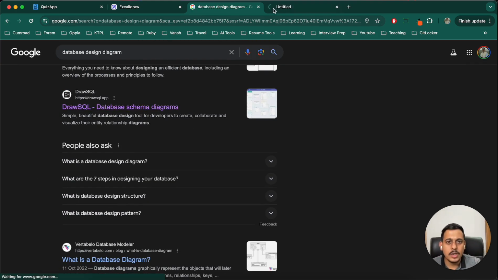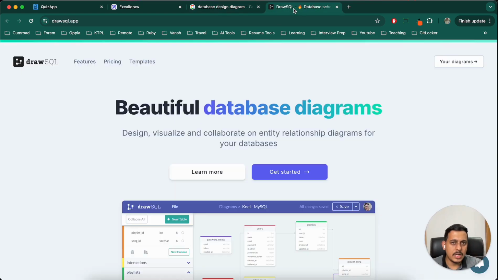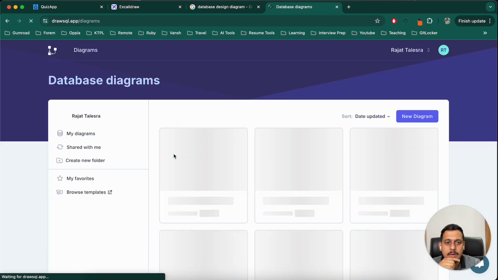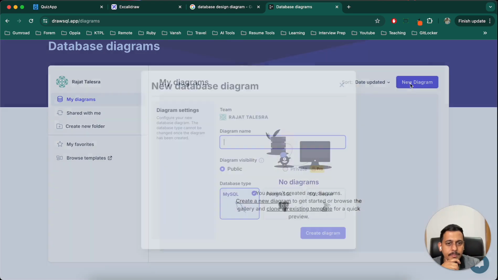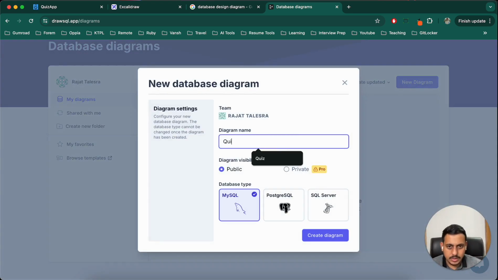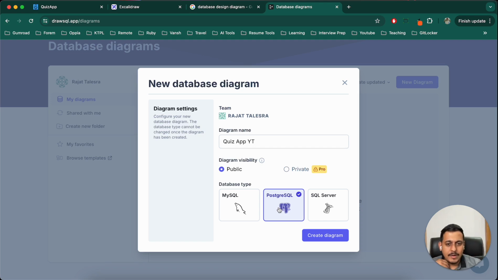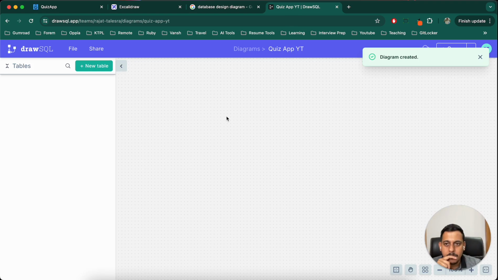I'll use Draw SQL. DB Diagram is also really famous, but I'll use Draw SQL. I've already signed up to this. So let's go to your diagrams. I don't think I have any diagram, so I'll create a new diagram and name it quiz app. I'll also add YT so that in future I remember that it was for YouTube. In our project, we are using a PostgreSQL database. So let's create that.